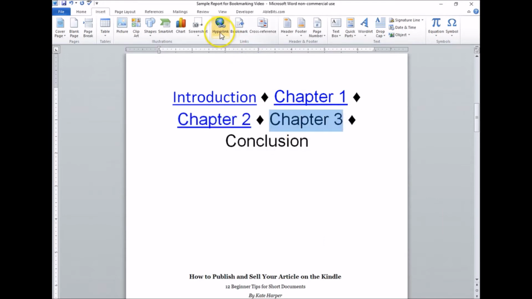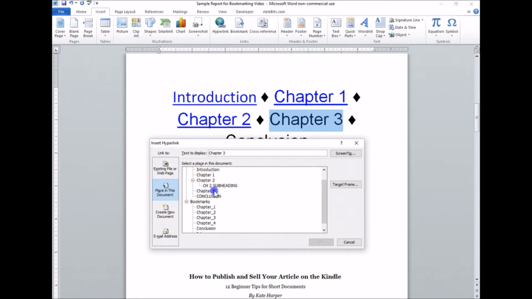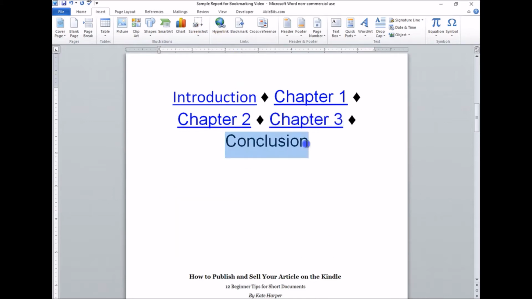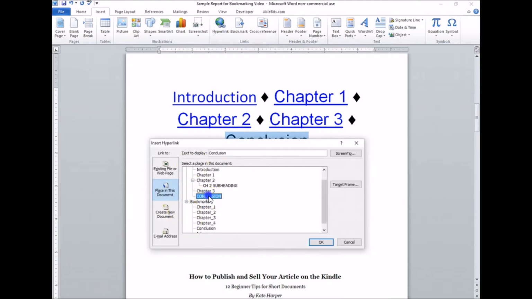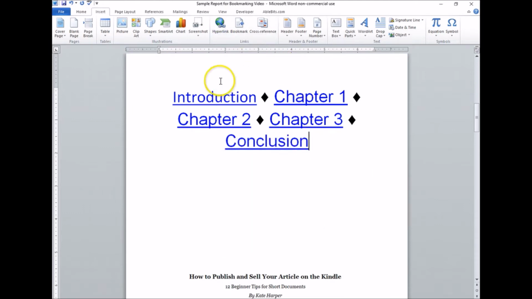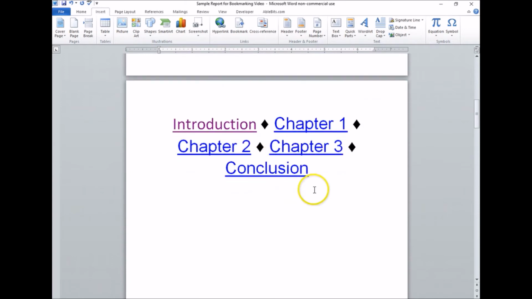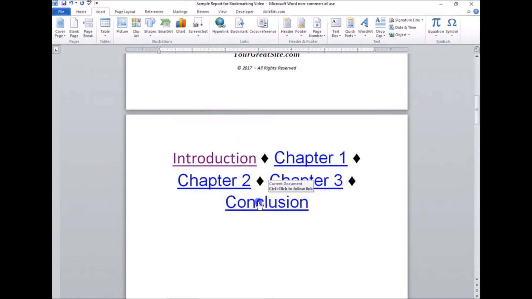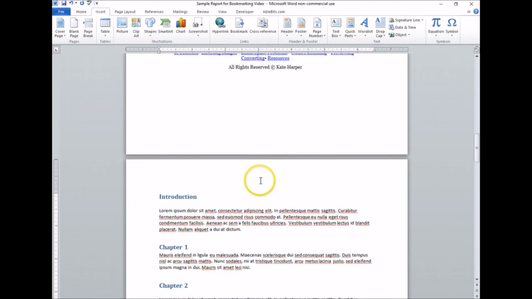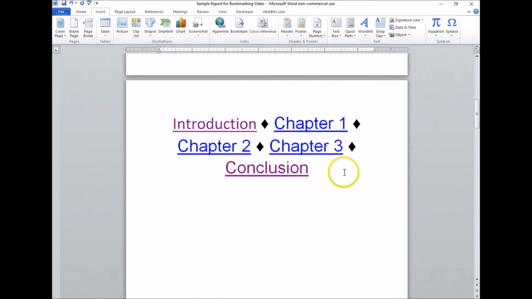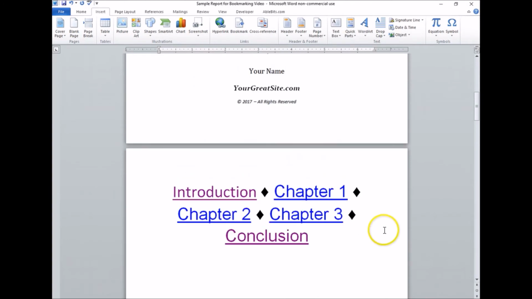Now I had a subheading that I didn't include in here, but you can just make it however you want. Chapter 3, we're going to add that, and then our conclusion. Okay, now you can see when I hover over it, and then Control and click, it'll take me to the place in the document. So let me go to the conclusion, Control and click, and it takes me to the end of the document. So again, this has been Mary Davis with KDP PDQ about how to create a clickable table of contents.